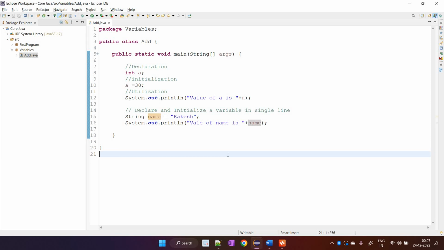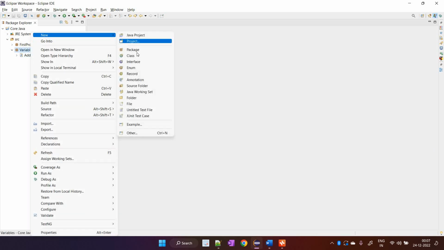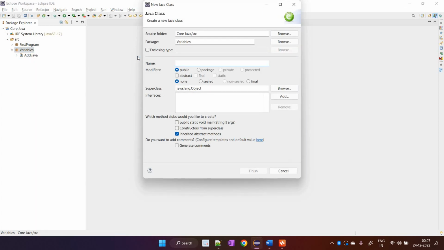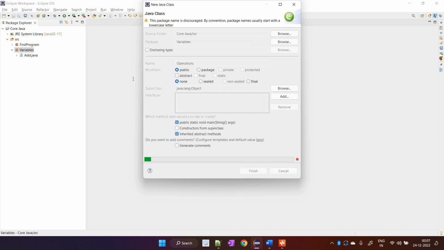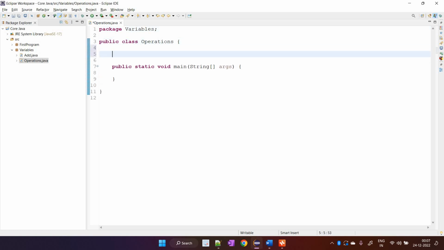variable. Okay, now let's do one more type of program. I don't want to have only one program. Let's do one type of operations that will be very interesting. So let's go to class and let's create one class which is named as operations. Inside this I would like to have a main method. Okay, now one main method has already been created. I would like to add another method also. We can have multiple methods also, that is no worry.